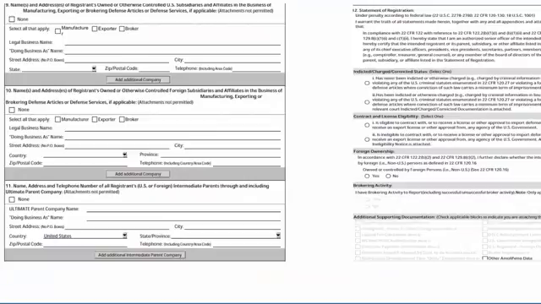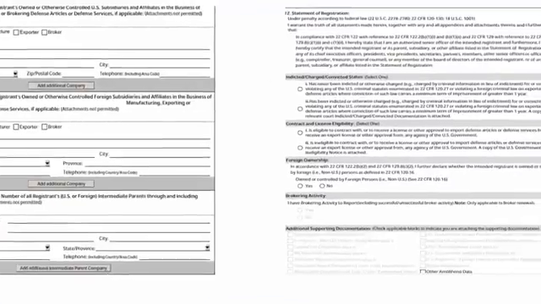Section 9 at the top of the page, names and addresses of registrants, owned or otherwise controlled U.S. subsidiaries and affiliates in the business of manufacturing, exporting, or brokering. Moving down to 10, name and addresses of registrants owned or otherwise controlled foreign subsidiaries and affiliates in the business of manufacturing, exporting, or brokering defense articles. So they want to know about foreign subsidiaries here. Full disclosure on names, addresses, etc. And in 11, name, address, and telephone number of all registrants, be they U.S. or foreign, intermediate parents through and including ultimate parent company. So corporate structures are very important to the DDTC also.